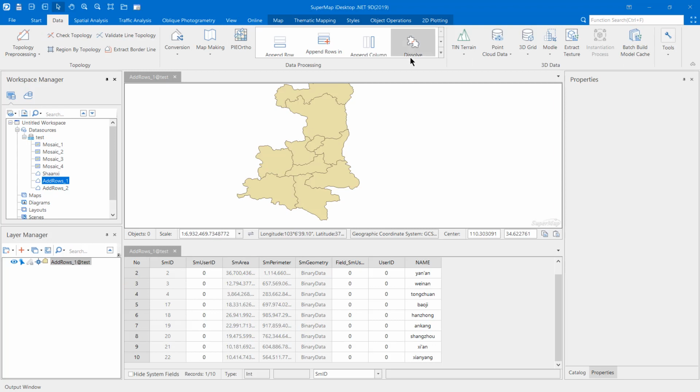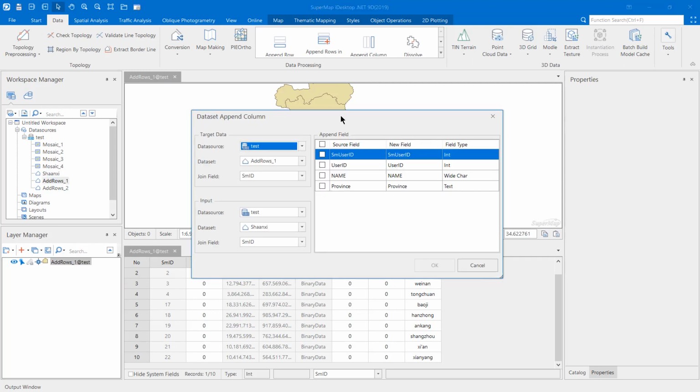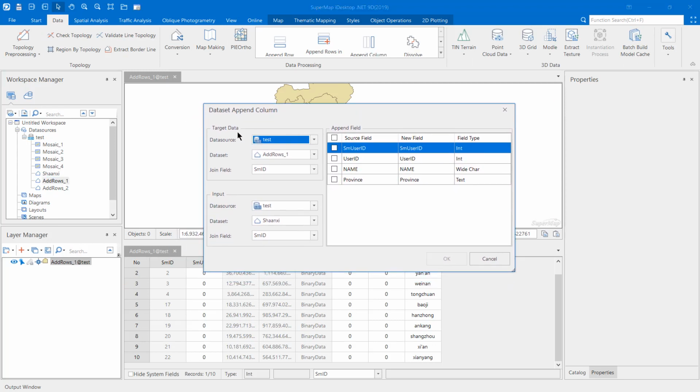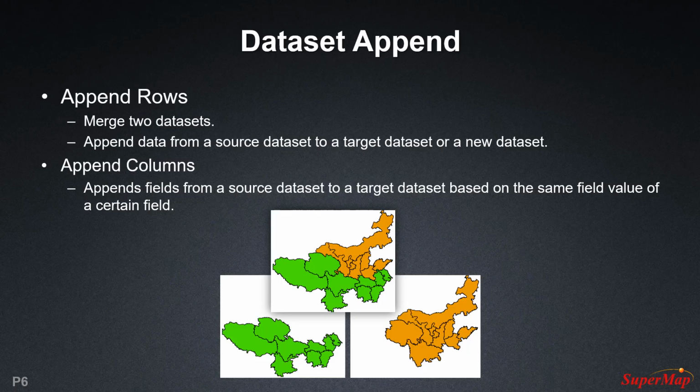So talking about columns, which is here, this is how it's done. You have to select your target data and your input, and the join fields should be the same. And then you can select where you want to append it, and then you say OK, and these columns are going to be appended. Now, as I said before, for a detailed demonstration, you will have to go back to our previous video that you can see on the screen somewhere. Right, so let's just summarize what we did in the append function.